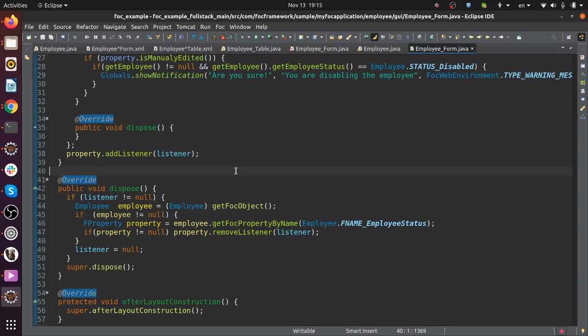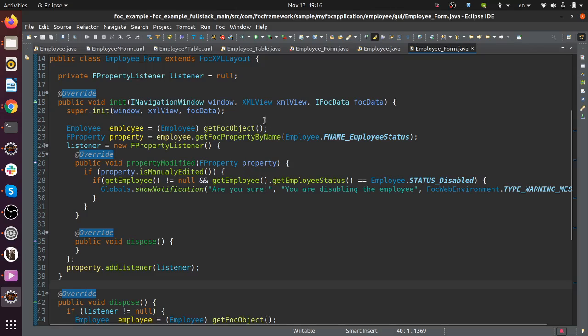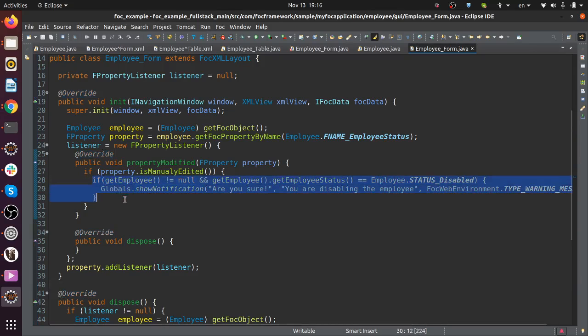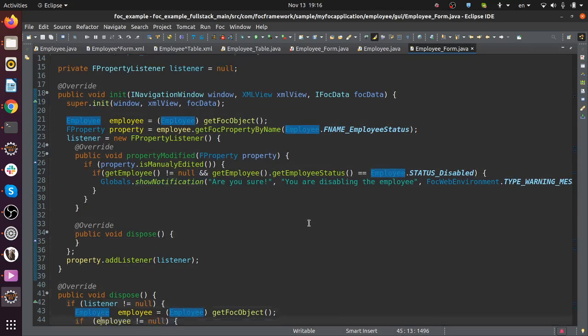There is a difference between before and after layout construction. First, let me say that you don't really need to create it in the after layout construction if you are reusing the get GUI component in the listener here. Because if you are using the get GUI component here, anyway, it's not called in the init. It will be called in the after layout construction.